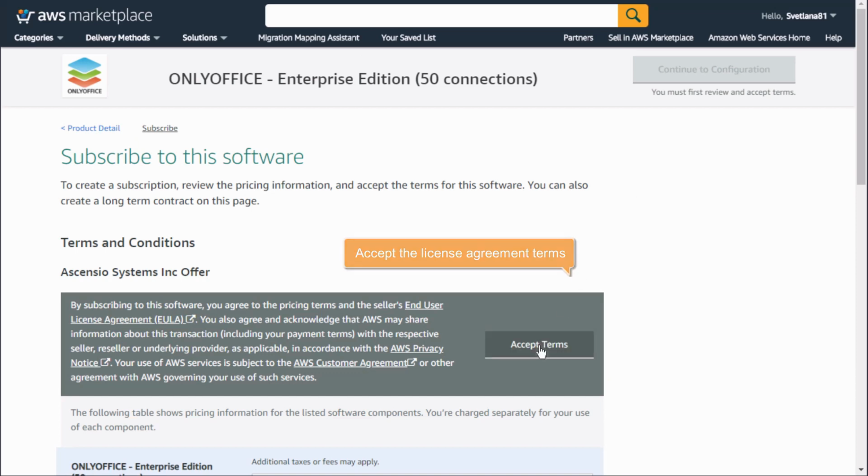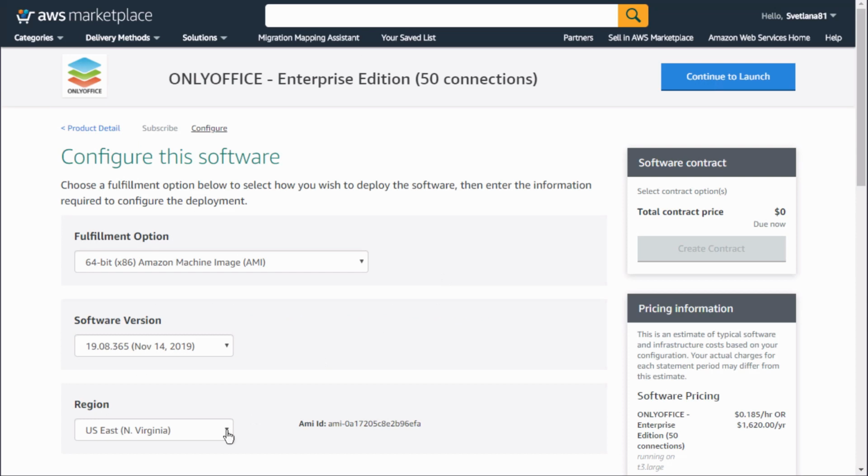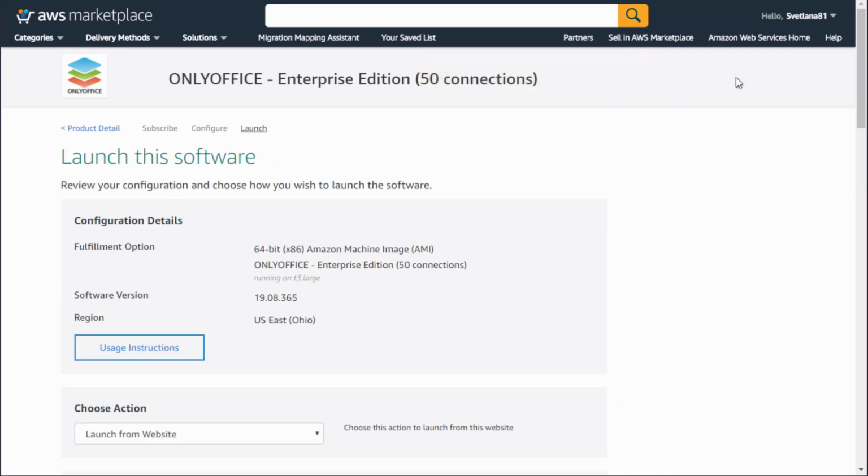Accept the license agreement terms. Click the Continue to Configuration button. Click the region if necessary, and click the Continue to Launch button.